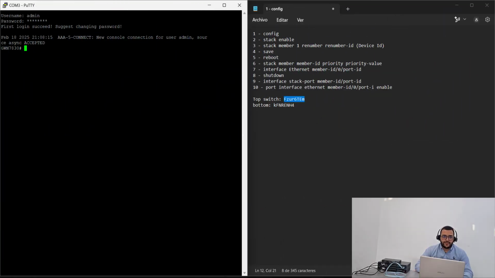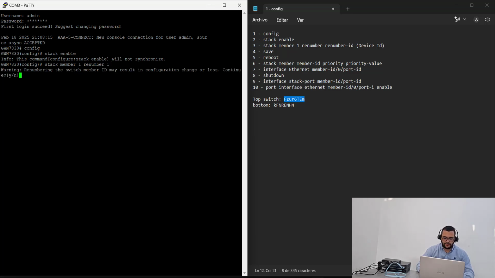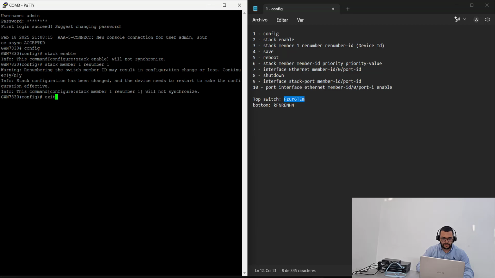Now that we have configured the stacking in the web GUI, let's do it through the console. I will do the up switch in this case. So first, I will put config, stack enable, and for that, now I will put the stack ID. So I put stack member 1, and leave it as 1 for this case. Then I exit and press save. If I had put the ID number 2, I would have to reboot the switches to make it take effect. As it is 1, we won't do the reboot.